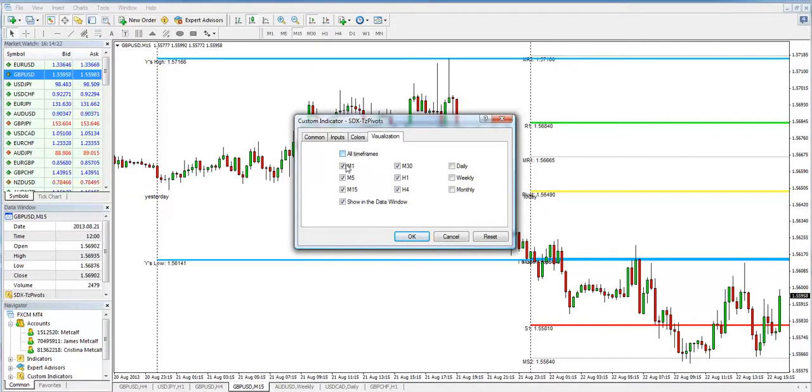Okay, so first of all, you have to have M1 selected, M5, M15, M30, H1, and H4. Okay, and you have to have this selected, show in the data window. Make sure that if you can't follow along, you can pause this recording so you can make your proper adjustments.